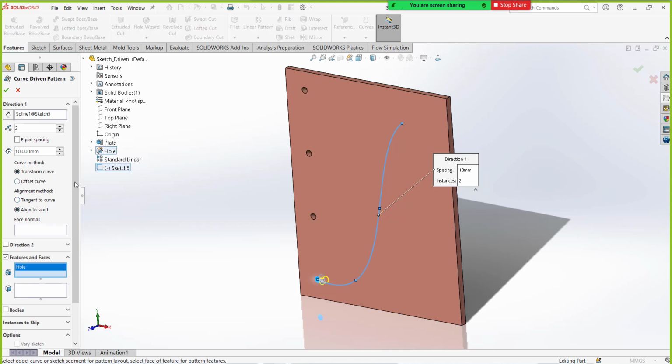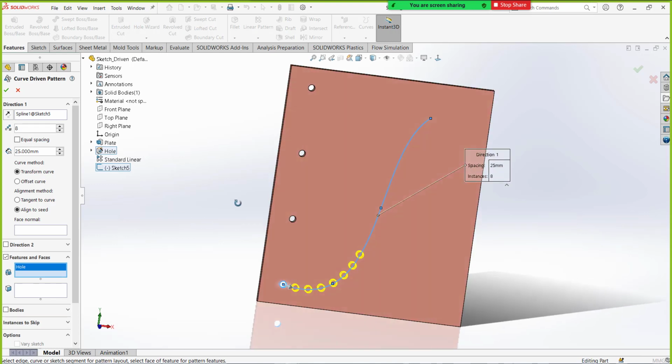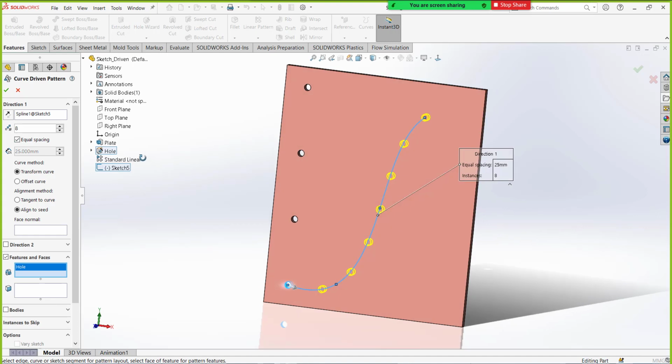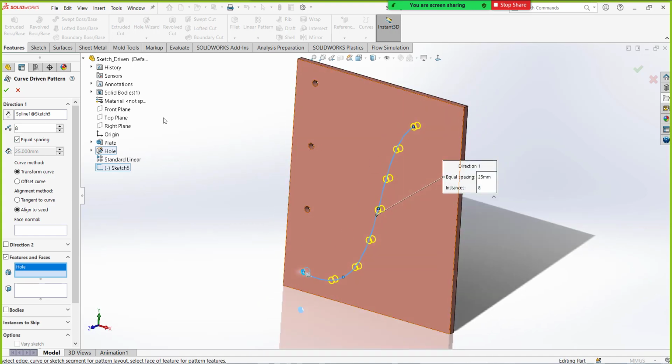So there are a few options here. You can select the number of instances, how much you want. If you want, you can add the equal spacing, okay. So automatically the software is going to place it with respect to equal spacing. Otherwise, if you want to define the manual dimensions, you can define it between the two ordinates like this, okay. So this is one of the advanced tools to have the patterns along the curves, okay.